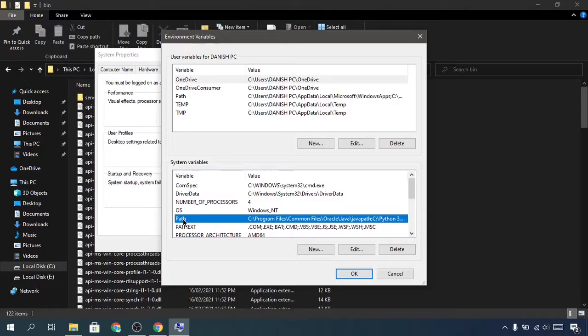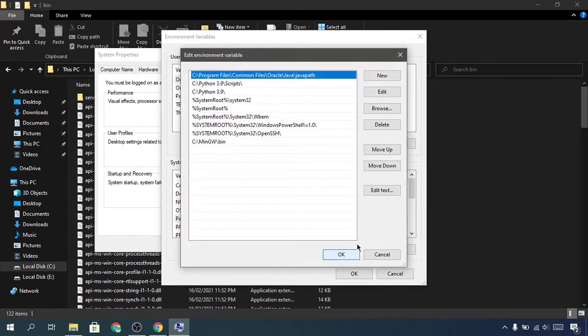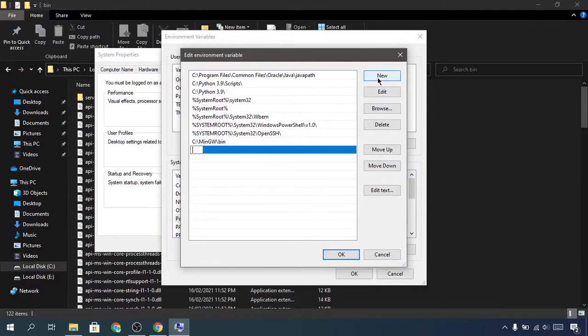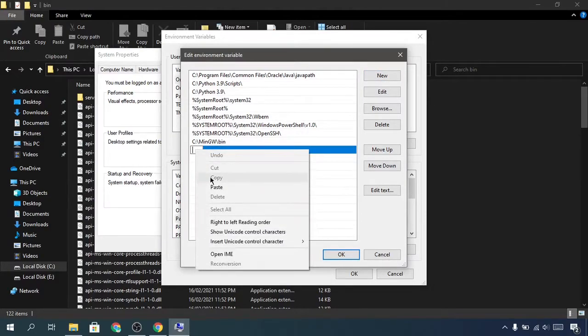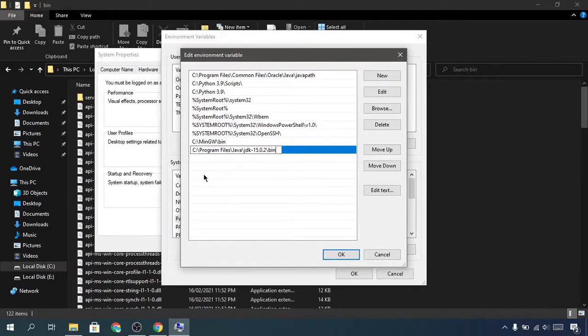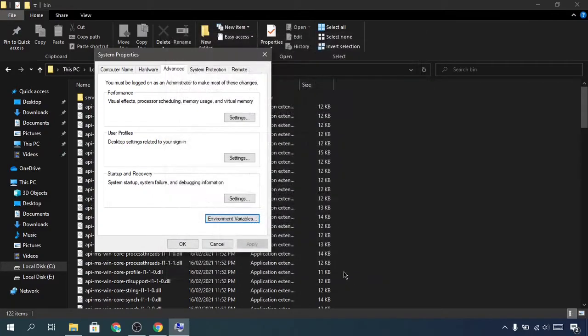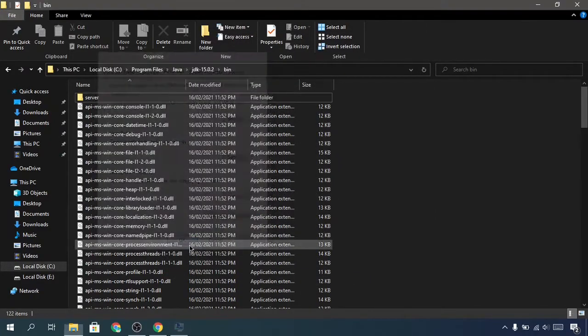So I will select path here, and I will click edit, and here I will add a new path. So I will click on new and paste the copied directory path of the Java Development Kit. So here I have entered the directory, and so I will click OK, and here also OK.